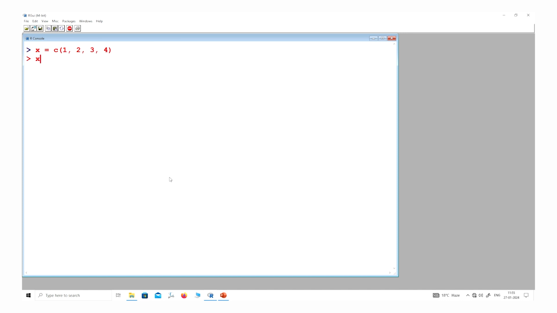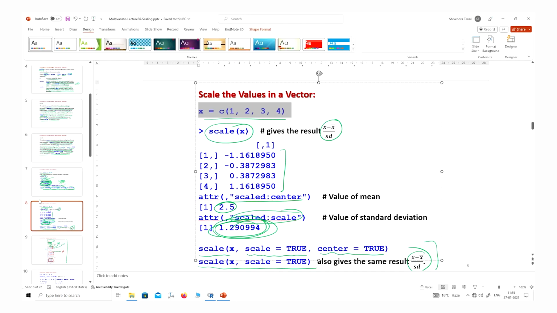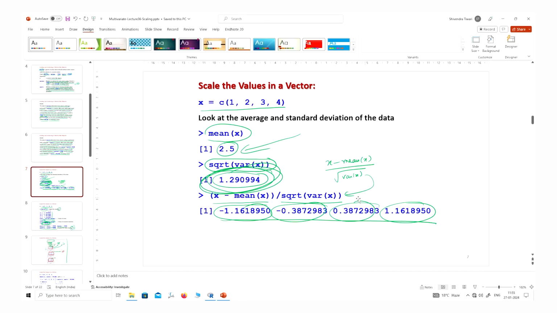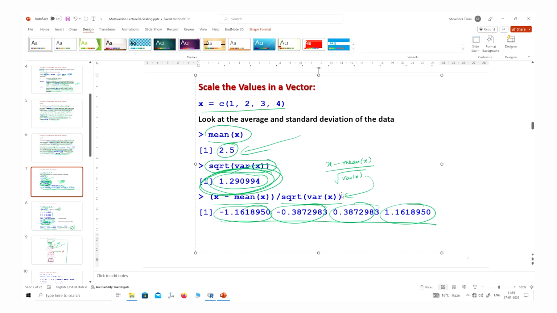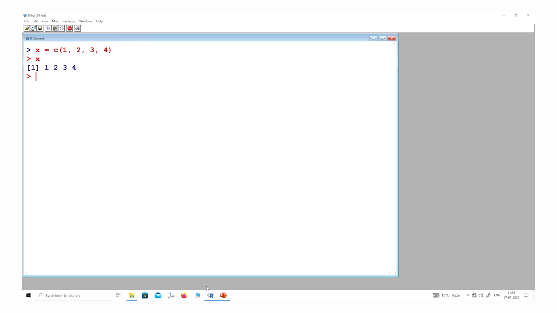So x here is like this. And if you try to find out this command here, where you are trying to write down the square root of the mean and variance of this thing, let me try to execute it here. You can see here it is like this.